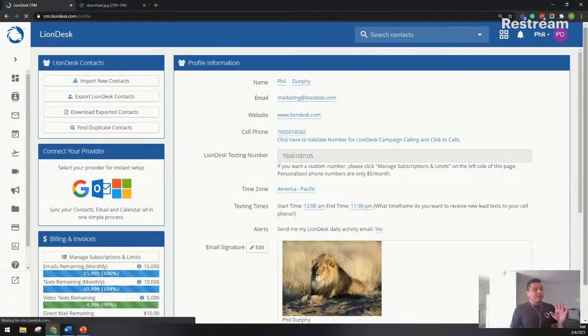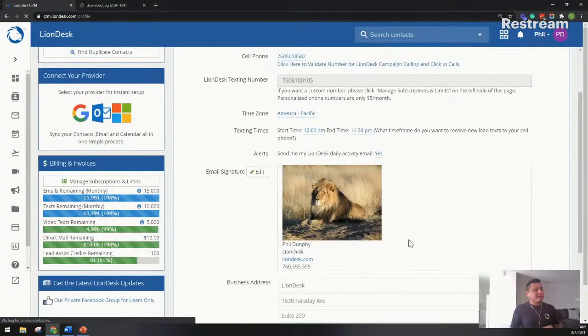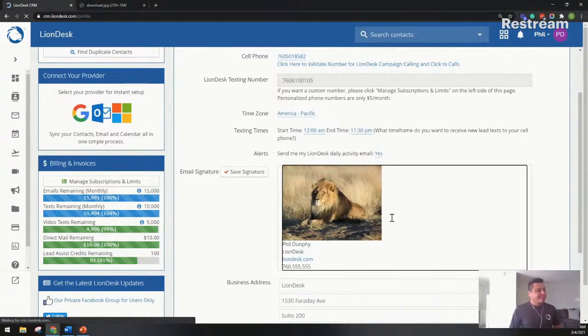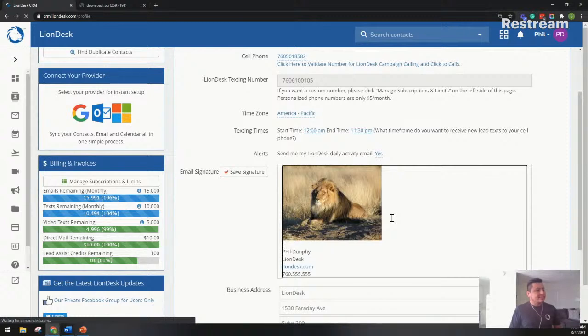So it's loaded, awesome. Let's scroll below. We will see email signature. We're going to go ahead and click on edit. Let me add in the other line just so we can see how it works. Let me make some space.